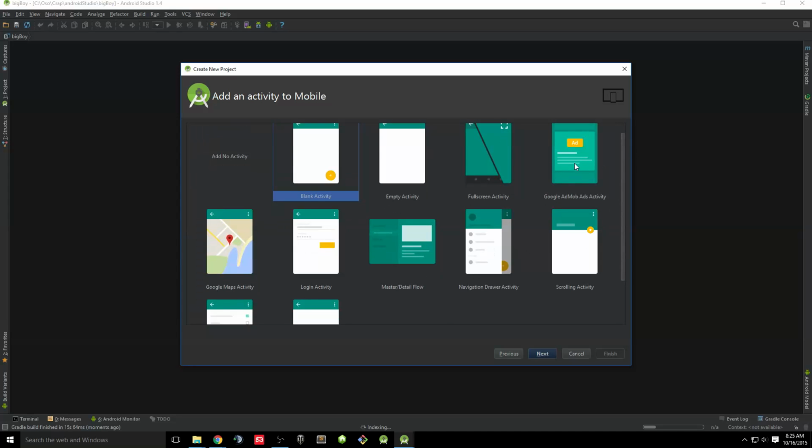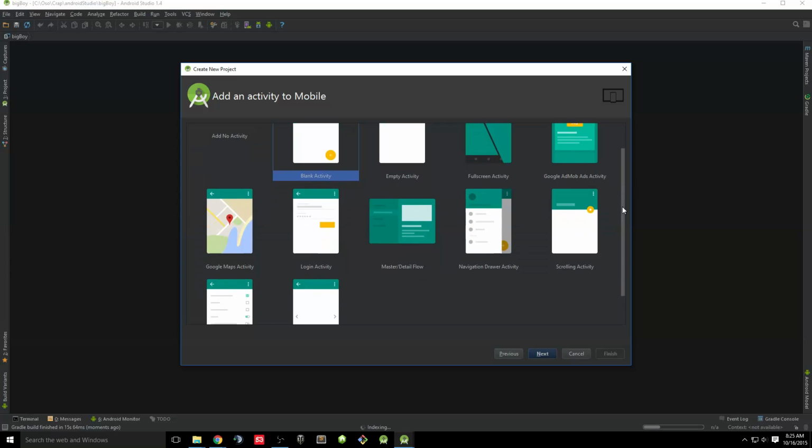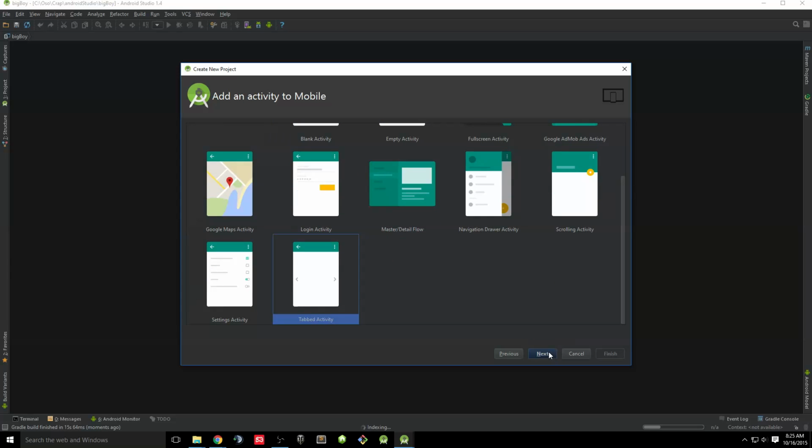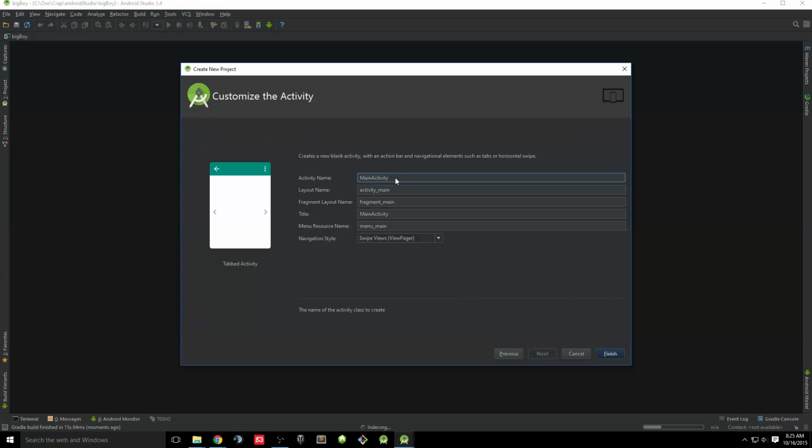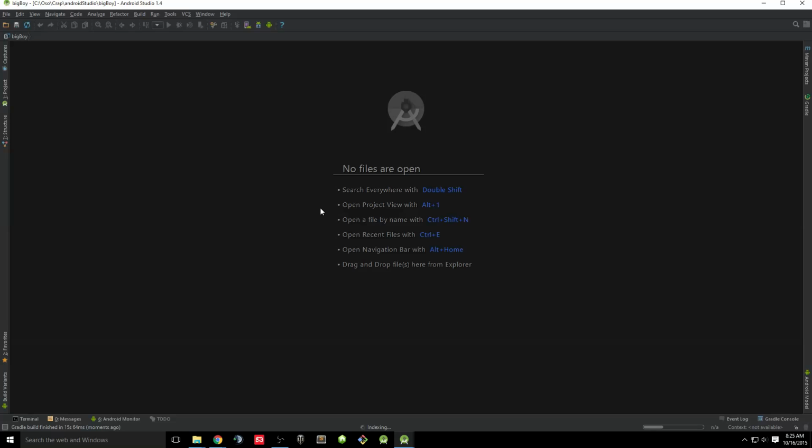Remember we were talking about fragments, and a lot of people just grab the blank activity or the empty activity. That's what I did at the beginning and went all the way down this. It doesn't work. What you want to do is grab a tabbed activity. Click next. Okay, just keep it the same name. Some people change it, whatever you want. Click finish. Okay, now the next project will come up.